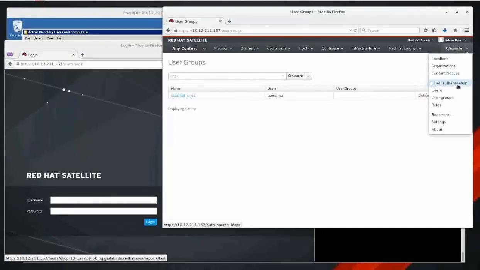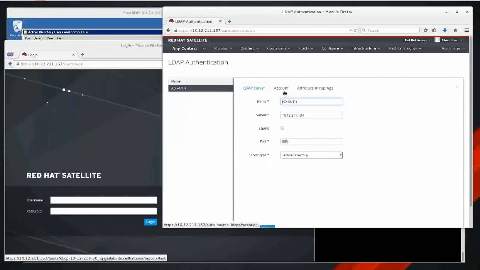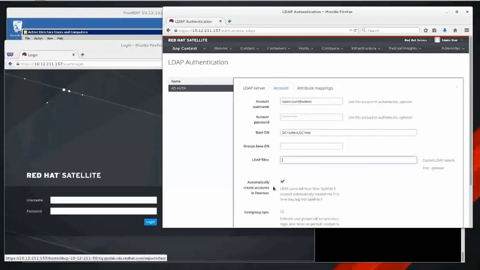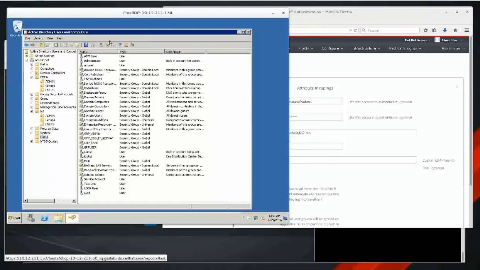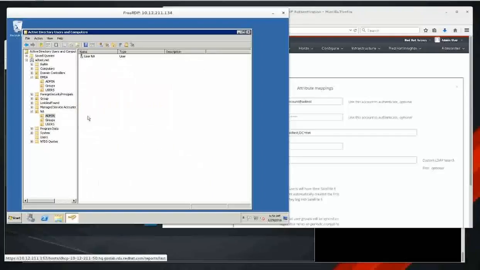Another way to do this, and now talking about restriction, is to create an LDAP filter. How to do this? Imagine now we have here the top level. All users in my Active Directory can log in to my Satellite server. Make sense? Yes, sure. So here, for example, all users should be able to connect. All users in NA, all users in EMEA.